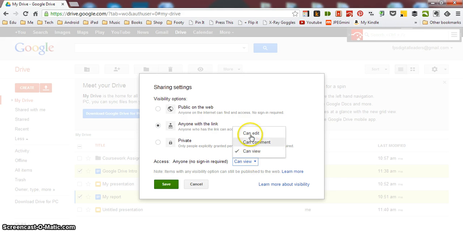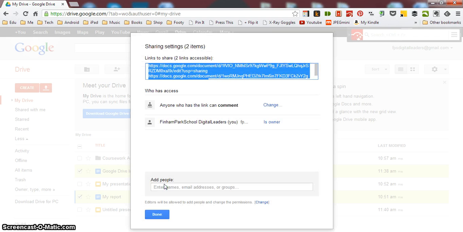So if I click on there, I can choose so that they can edit it, so they could potentially delete what I've written, or they can add to it. They can add comments, and that's how you need to have it set for your teachers, so that they can mark your work, and view, they can just look at it. So I would click it to comment and then save that.